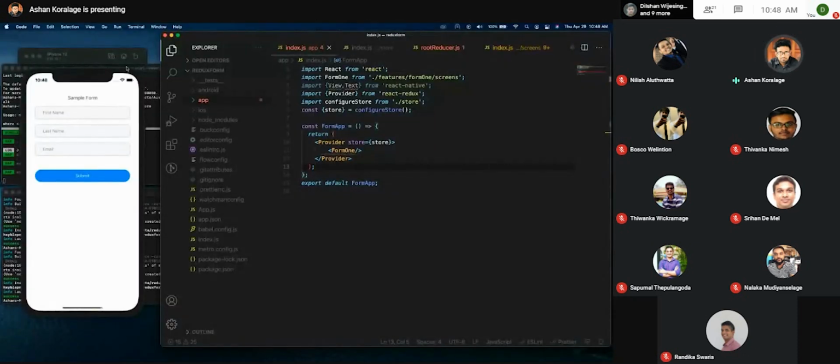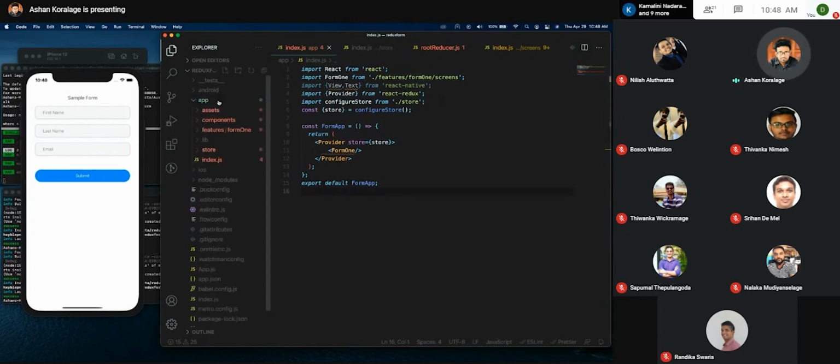Let's have a small demo about the things we discussed. I have created a sample app for demonstration purposes. So I'll explain the code first. So we have the app directory and it has the index, and here we have the Redux provider. I think you all have some experience with Redux.